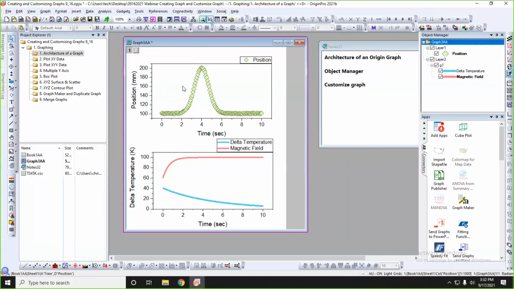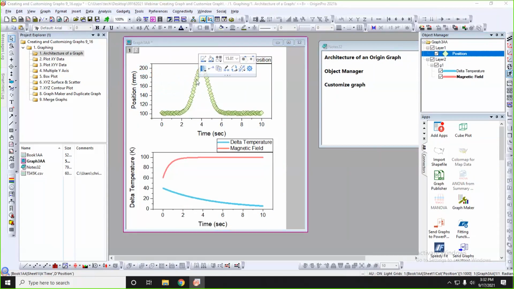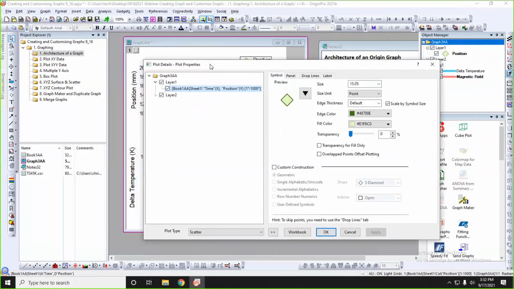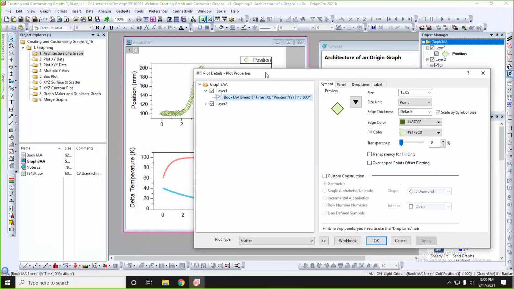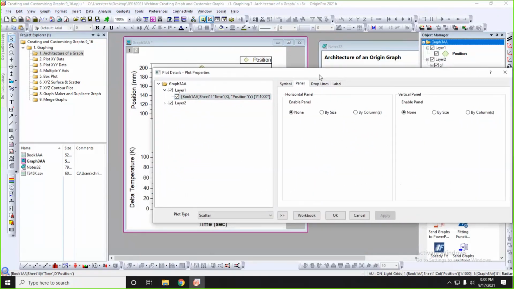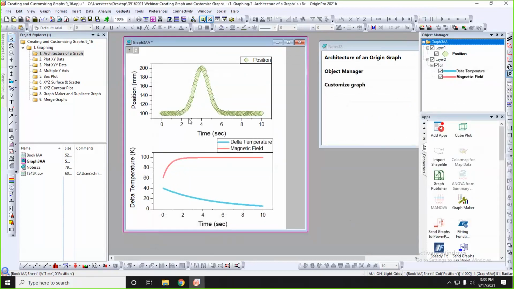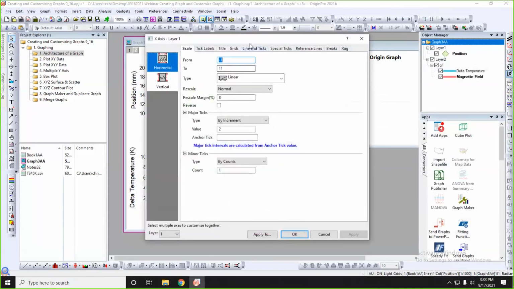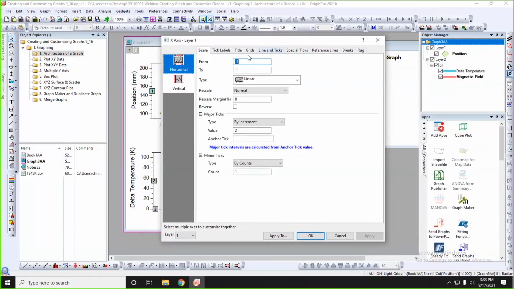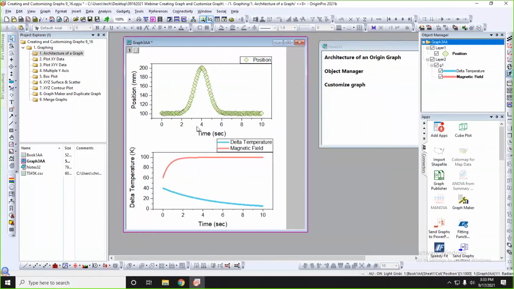For most of the elements, if you simply double click on it, it will bring up the property dialog for that element. Right now I'm bringing up the Plot Details dialog, where you will find a couple of tabs where you can customize each aspect of a plot. The same thing for the axis. Double click on the axis, and you see this axis properties dialog, where you can customize the axis properties.